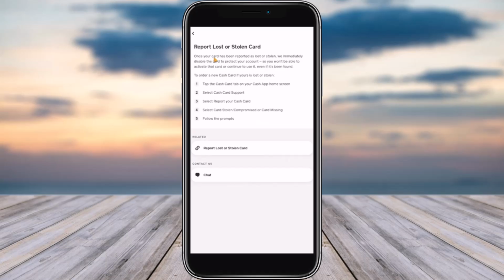Tap on chat and simply chat to them online regarding your concern. Let them know your concern and ask for the solution for it, and they will give you a legitimate solution to help you out. That's basically how you will be able to do so.